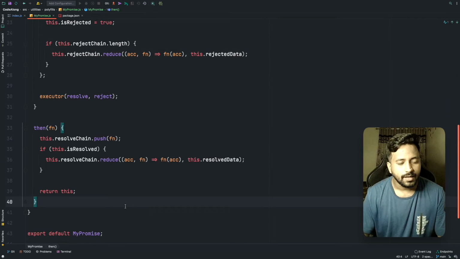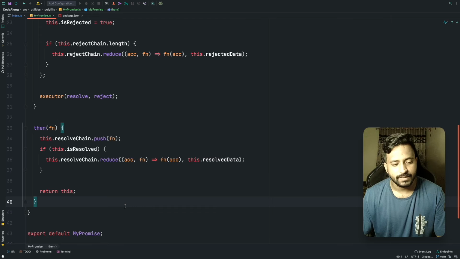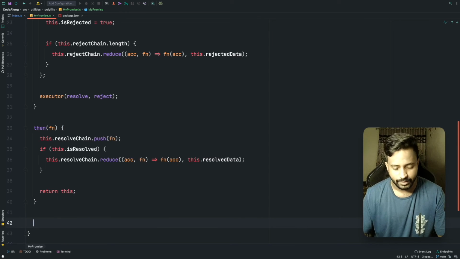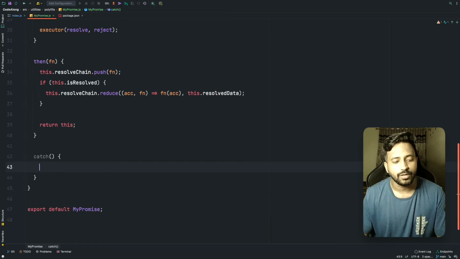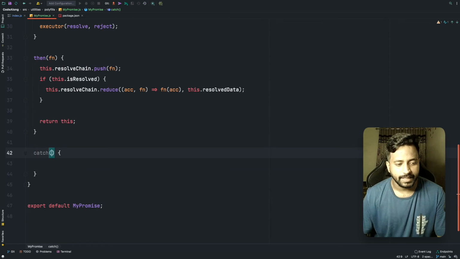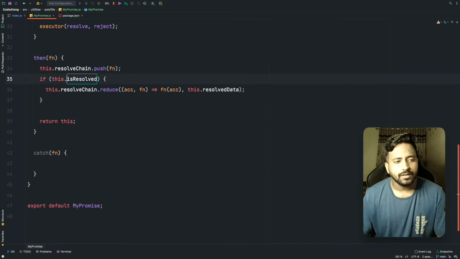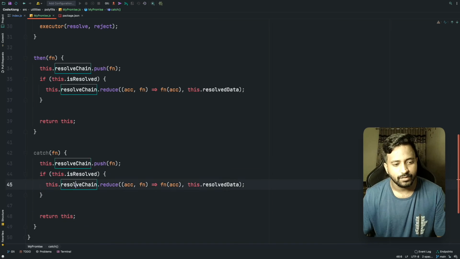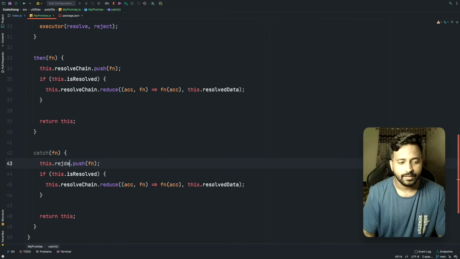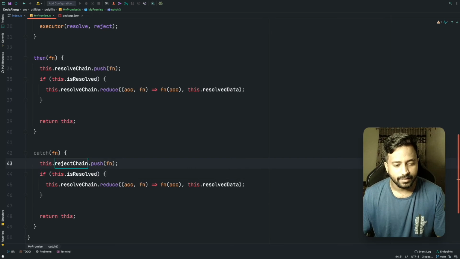For chaining our error scenarios, the rejected chain is basically for that, and we'll be using catch. So we'll be creating a function called catch, and it will take a parameter function. Again, we need to do exactly the same thing, so we'll do that over here. We'll update our rejected chain in this case, right? So we'll update our reject chain.